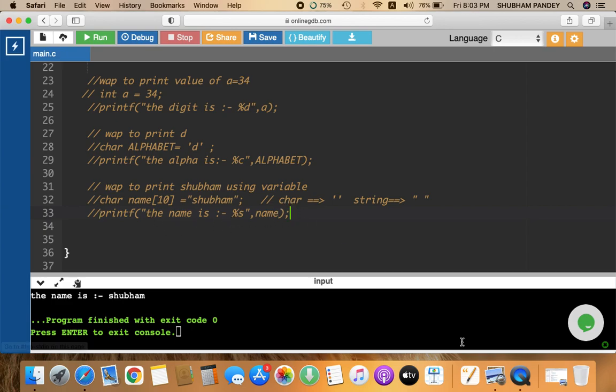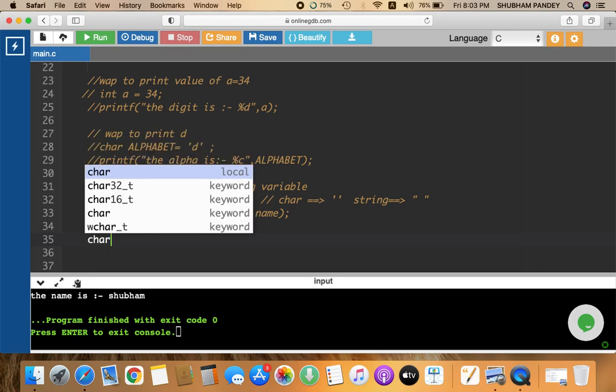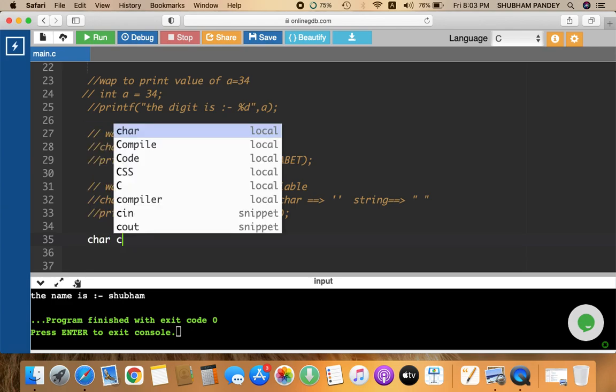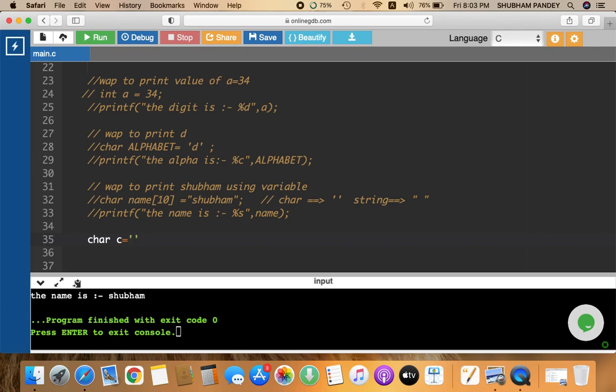Now one question for you: if I write here char c is equal to 4, then tell me whether this 4 is an integer or a character. So I hope you got the answer. This is a character value. Why? Because anything which you write in single inverted commas is known as a character value. So I hope this section is clear to you.